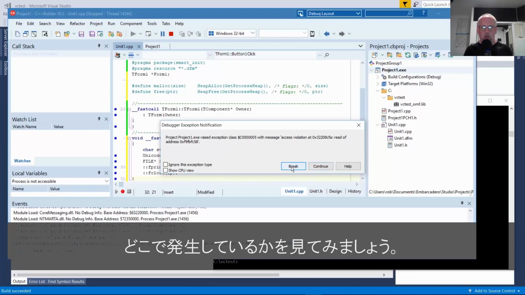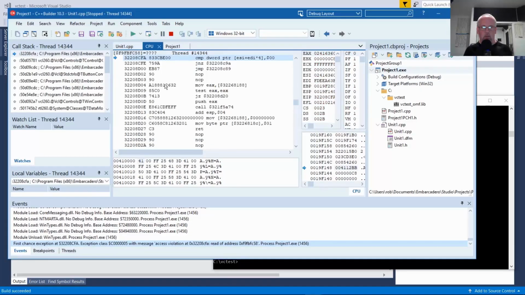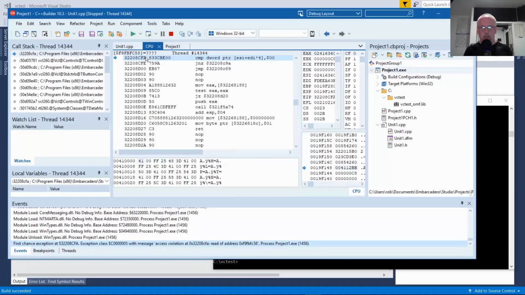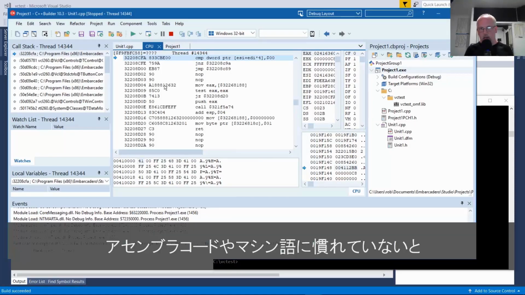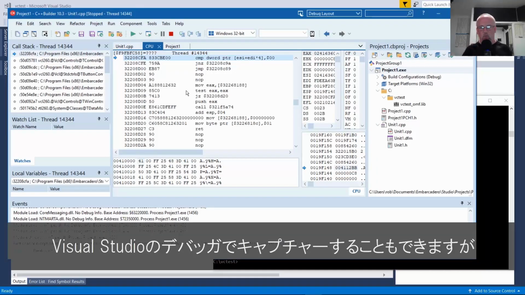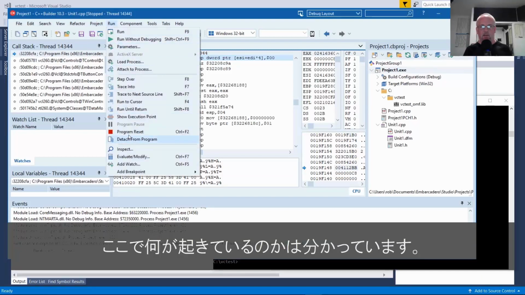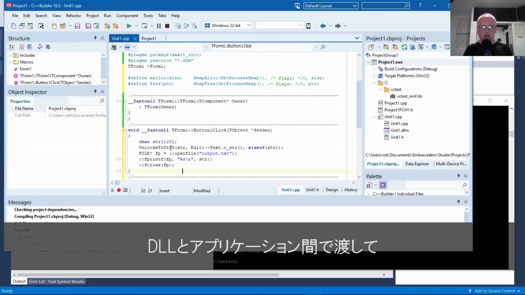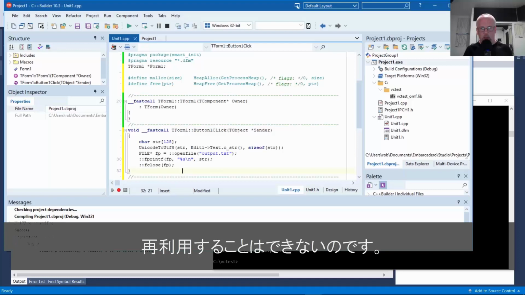Let's see if we can find out where this happened. Yeah, so it crashed in the Visual C code. Unless you're really good at reading assembler or machine instructions, machine code, you're not going to probably make a whole lot of sense of that. We could reproduce this crash and then capture it with the Visual Studio debugger, but I actually know exactly what's happening here. A file pointer cannot be passed between a DLL and an application and reused.